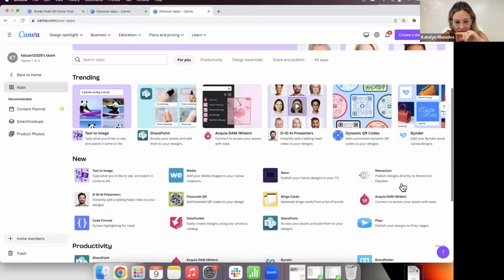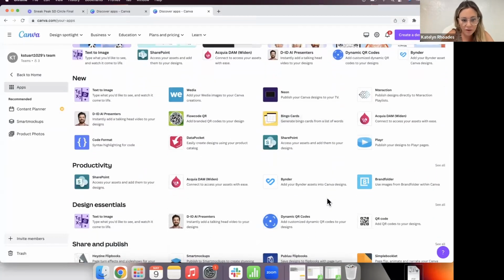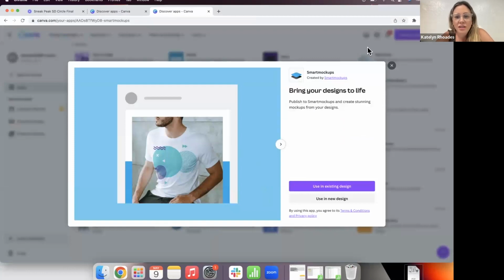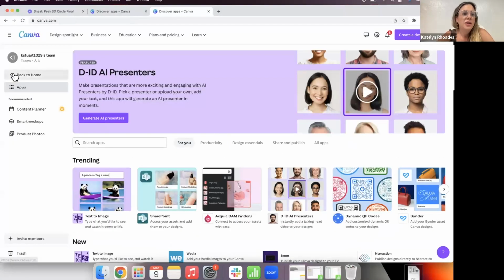Another app that I use in here that I just want to talk to you guys about, where's it at? Smart Mockups. Actually, let me just do this. It's going to be easier.